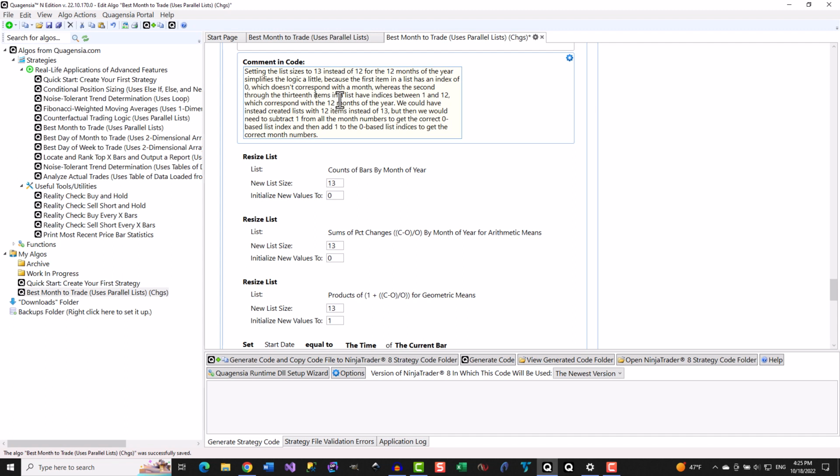We could have instead created lists with 12 items instead of 13, but then we would need to subtract 1 from all the month numbers to get the correct zero-based list index, and then add 1 to the zero-based list indices to get the correct month numbers.